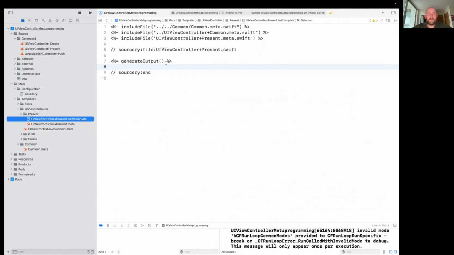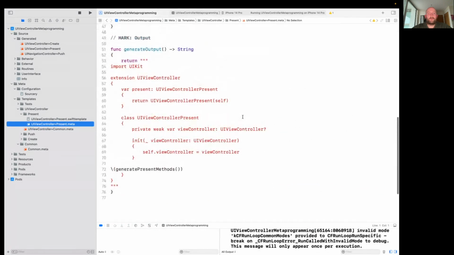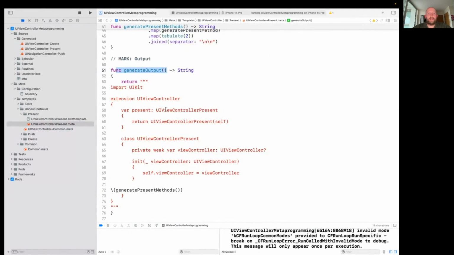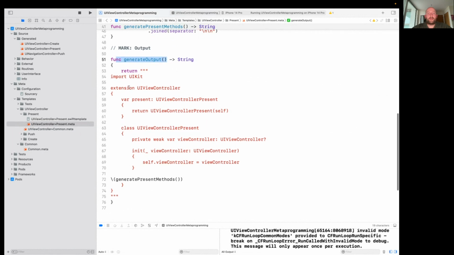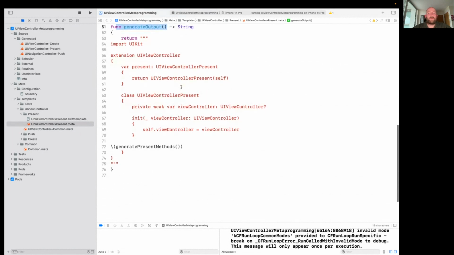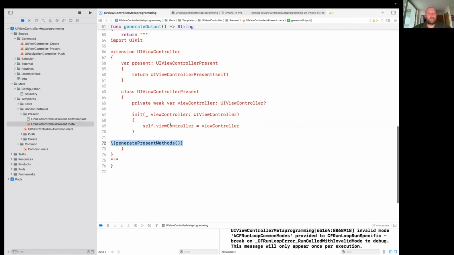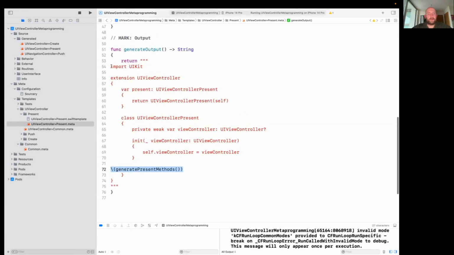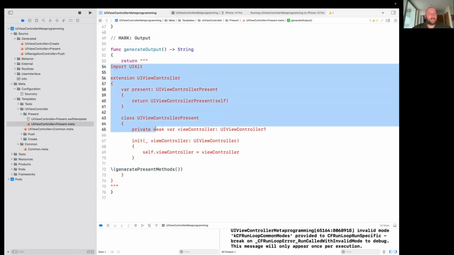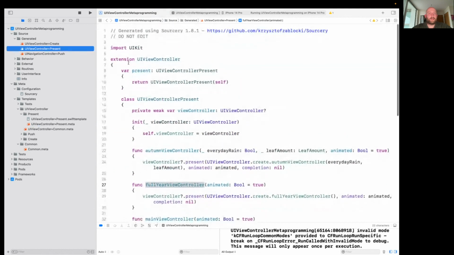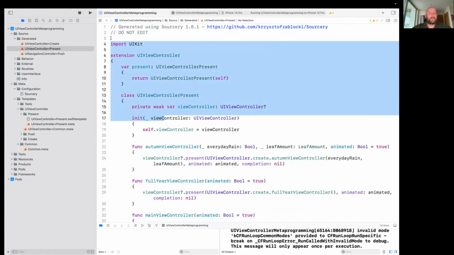So basically, this is a single method that renders text here. Let's take a look at it. So generate output is defined here. Basically, we provide an extension for your view controller, then some helper methods, and then for each view controller that's defined in our project, we generate present methods. Now, again, this is code in metacode, and this is that code here when it's being generated.